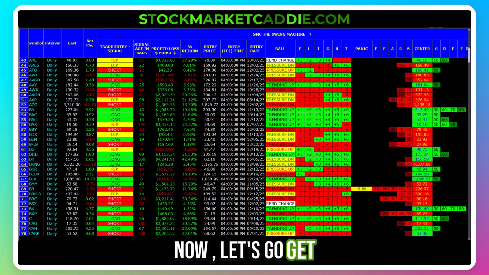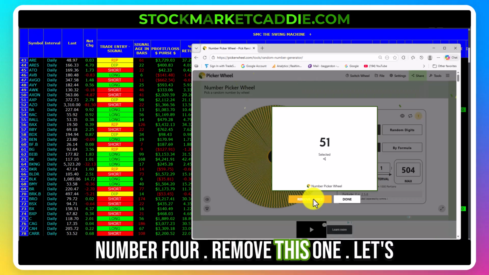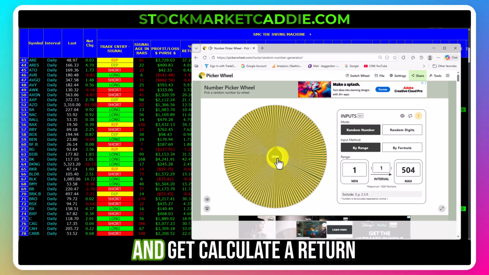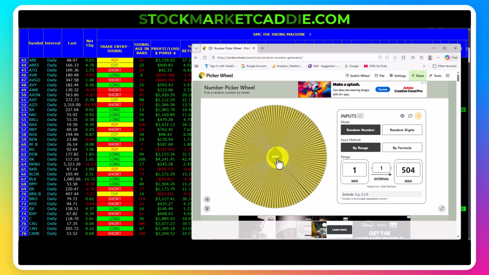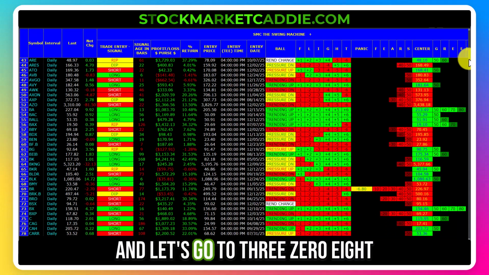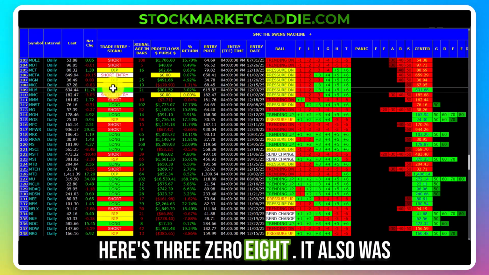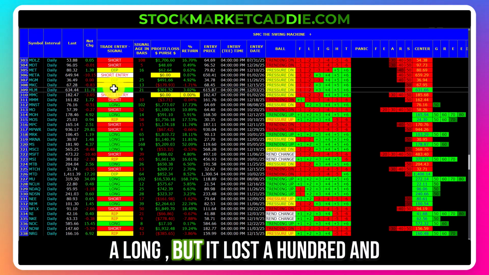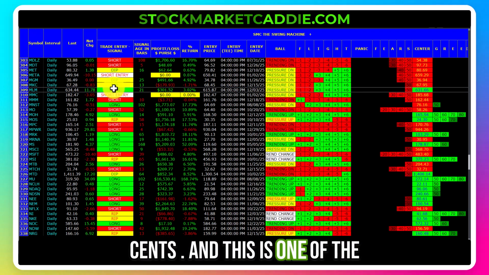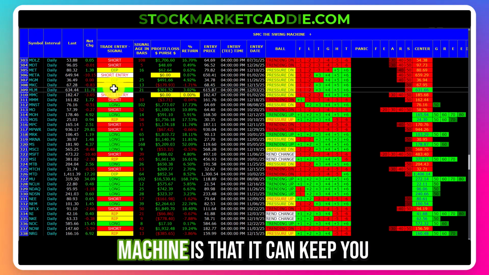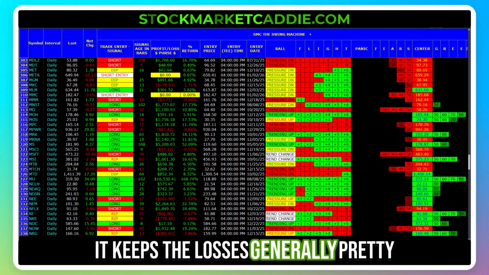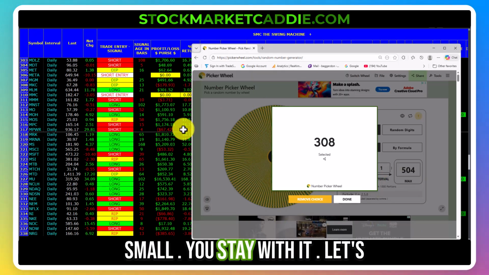Now let's go get number 4. Remove this one. Let's spin again. Then what we'll do is we'll add them up and calculate a return on the 5, which would be $50,000. And let's go to 308. Here's 308. It also was a long, but it lost $170.93. And this is one of the beautiful things about Swing Machine, is that it keeps the losses generally pretty small. You stay with it.